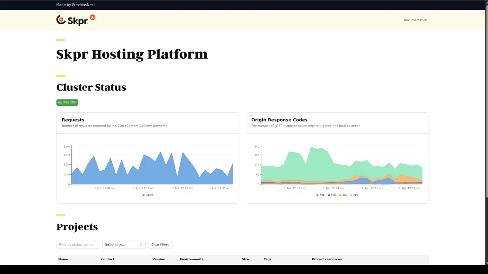Next, let's go to the demo where I'll guide you through the user interface and provide a high level overview of each of the features that we just covered. And here we have the Skpr UI. As you'll see, this is the landing page. This provides us with an overview of the cluster.